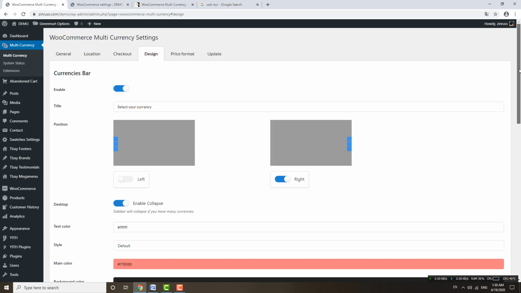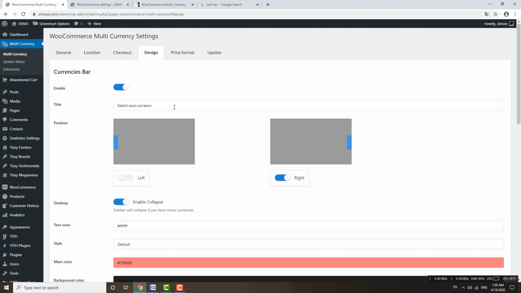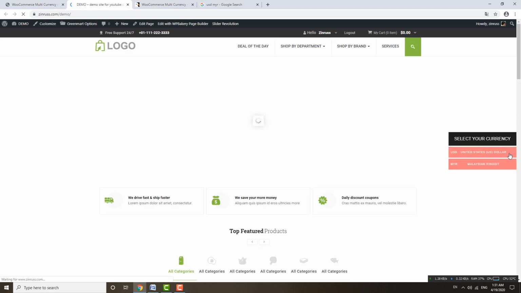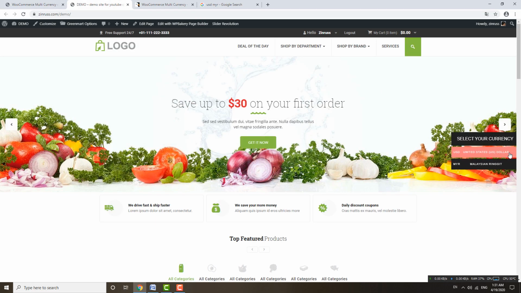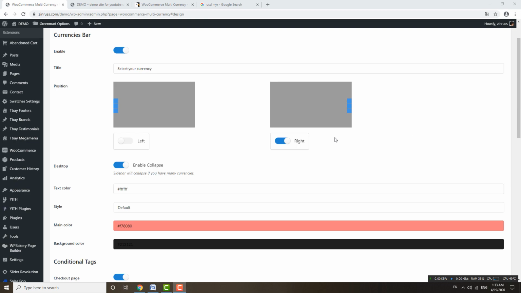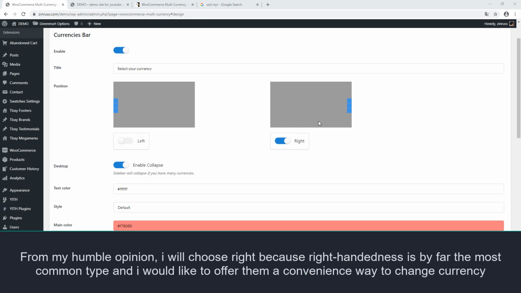You can also choose your design from here, the title, select your currency. Later you will see that. Let me preview it for you to have a look. Here you see the select your currency text, so you can choose your own text. Right now I'm choosing the right hand side. From my humble opinion, I would choose the right hand side because the majority of people in the world use their right hand, so it is more convenient for them, from my personal point of view.